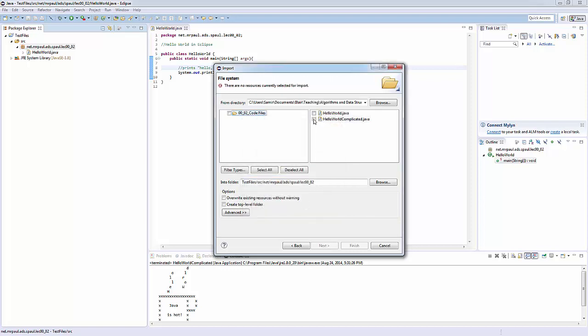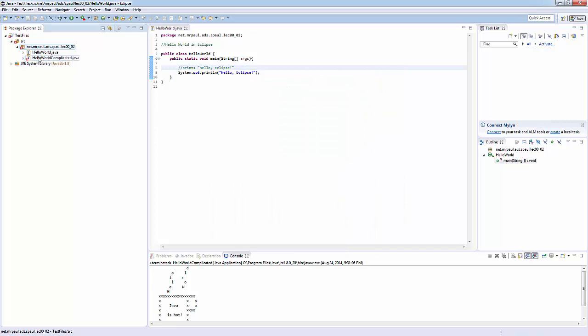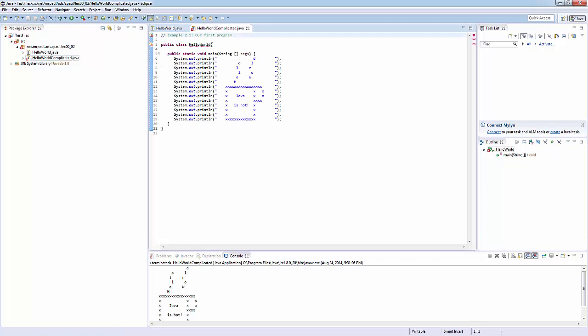The file I want to import is HelloWorldComplicated.java. So, great. There it pops up in our package. And it's actually been copied into this Eclipse project, so it's not that it's referring to the original location. That file has now been copied. So let's open it up by double-clicking on it.